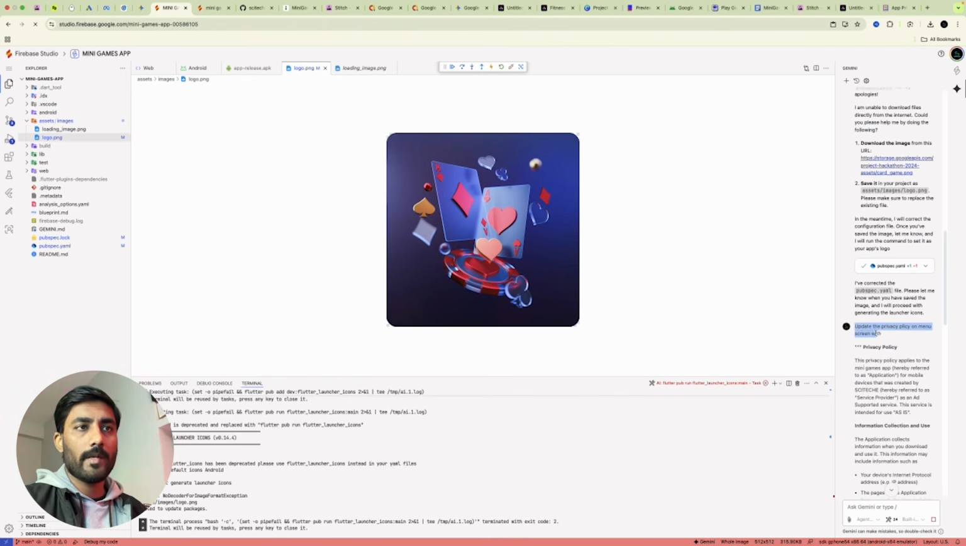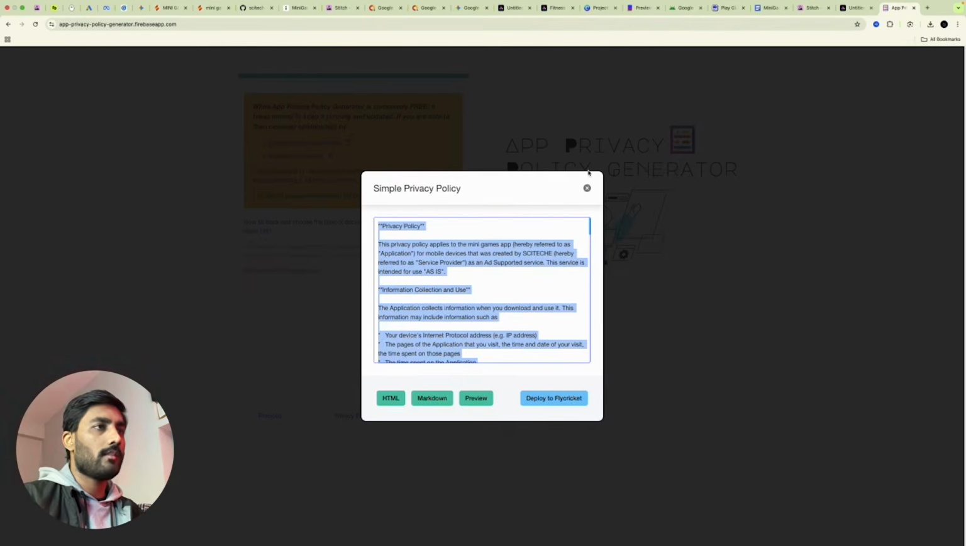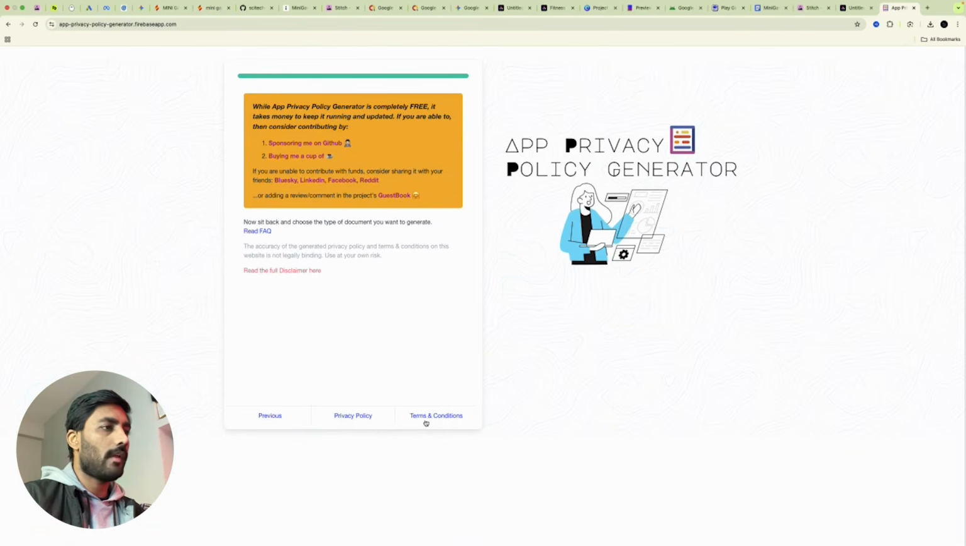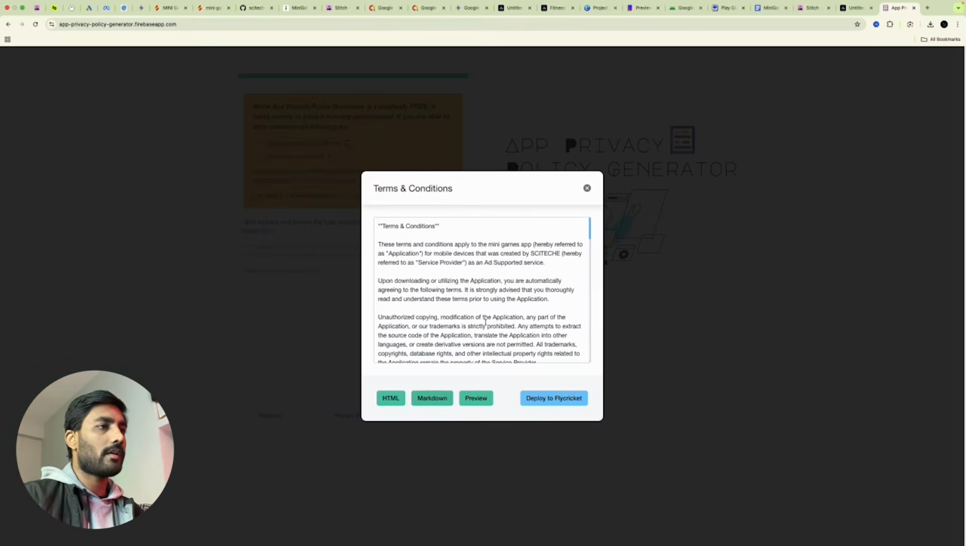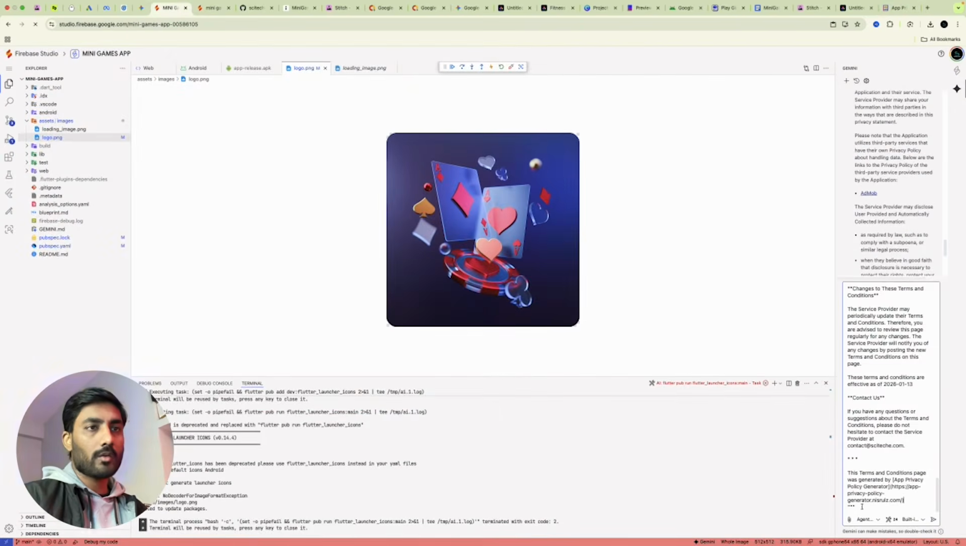Similarly, I will copy it again till here, paste it here, update the privacy policy. Instead of this, I will write terms and conditions on menu screen. And again, I will go back over here, and this time I will close this and copy the terms and conditions. Go to markdown, select here and copy it whole. Coming back here, I will paste it inside these triple quotes.